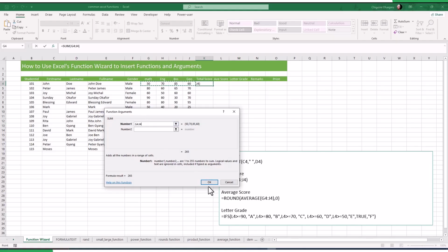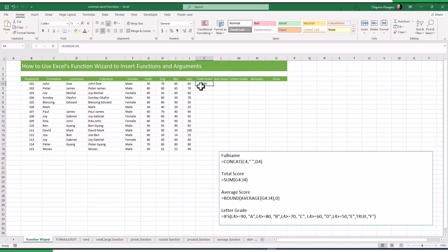Then let me click OK now. You see it showed the result. You can see that it has summed up all these scores and it gives us the total score.